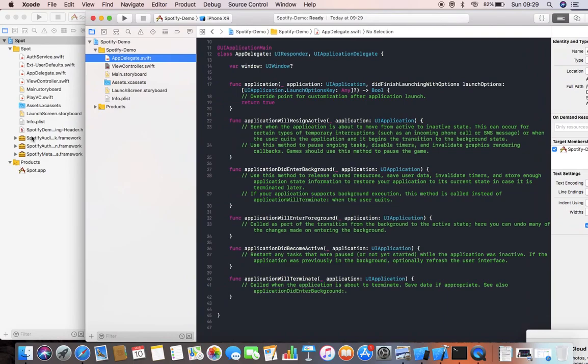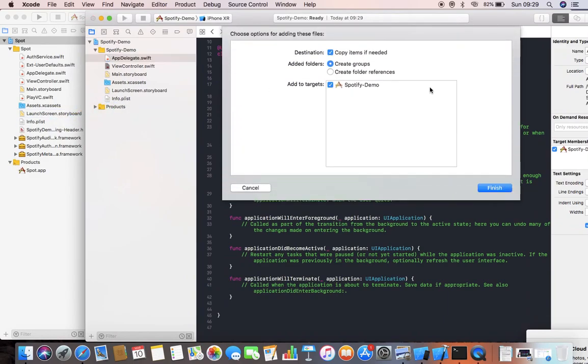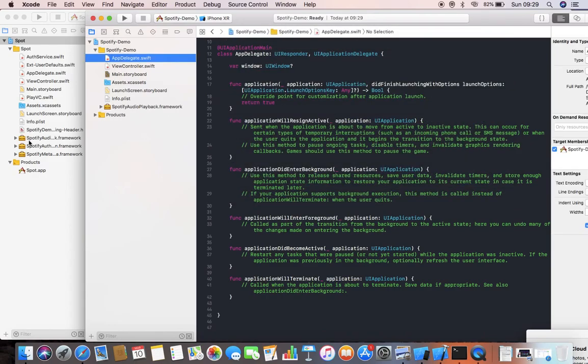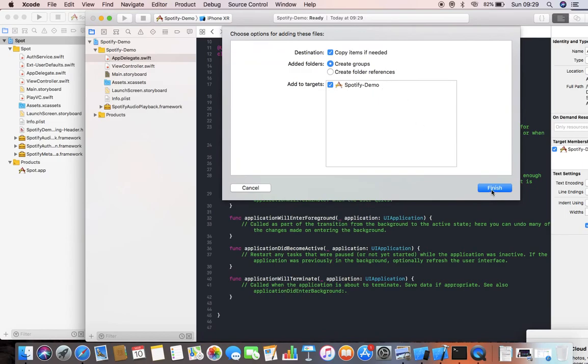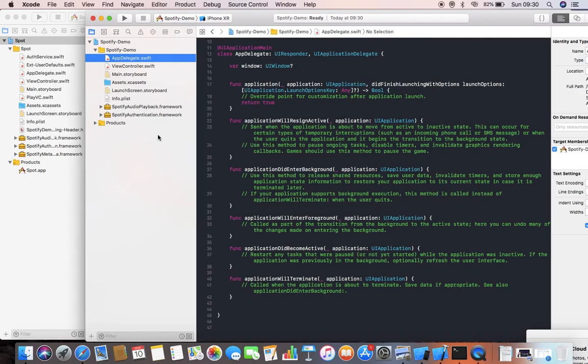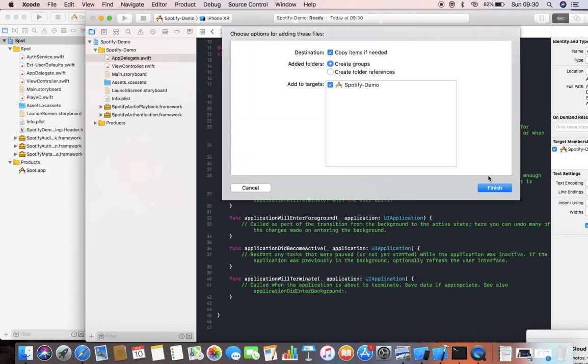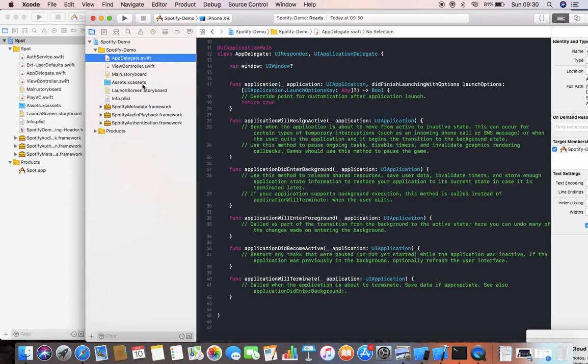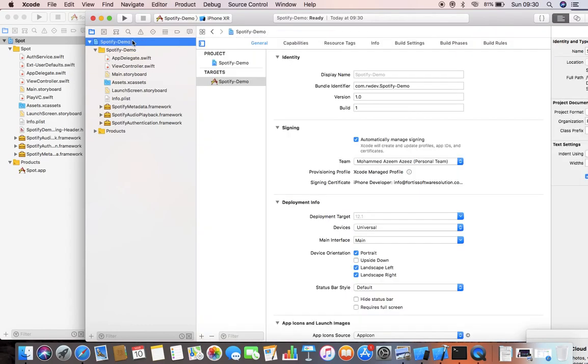Spotify audio framework, I'm going to import it here. Make sure you have copy items if needed checked, create groups, Spotify demo. Okay, finish it. And all the 3 files necessary: Spotify audio playback.framework, Spotify authentication.framework, and Spotify metadata.framework. All these checked.